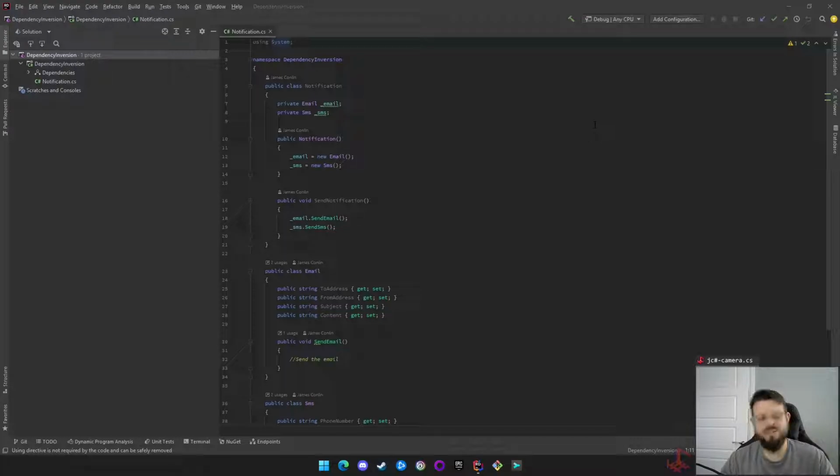Dependency inversion, then, this week. So what is dependency inversion? What does it mean? Dependency inversion has two rules essentially, and those rules are that high-level modules should not depend on low-level modules. Instead, both should depend on abstractions, for example, interfaces. Abstractions should not depend on details, but details should depend on abstractions.